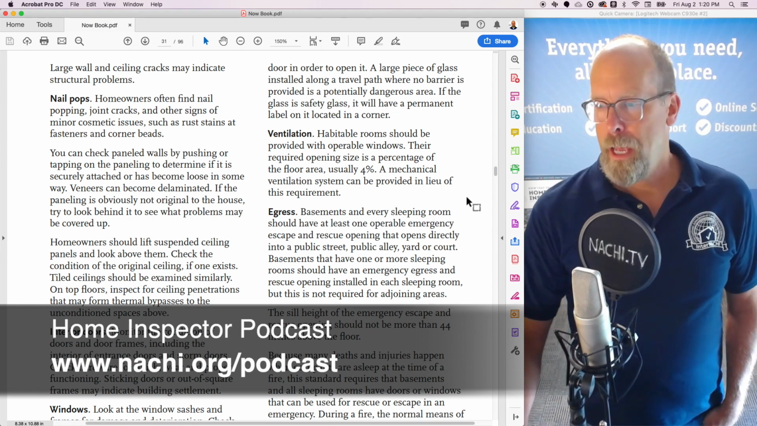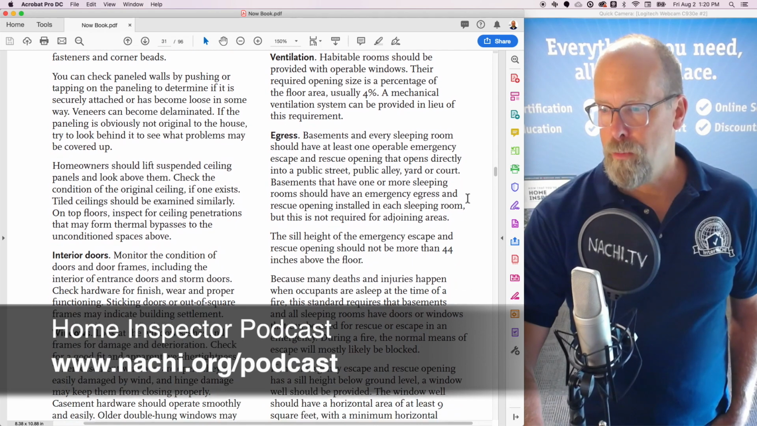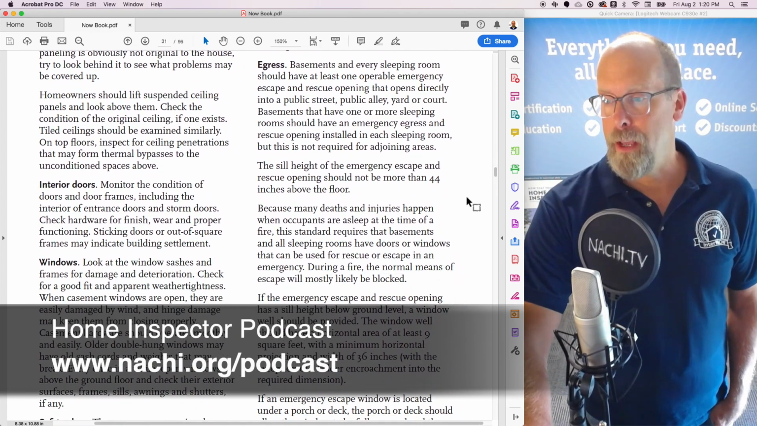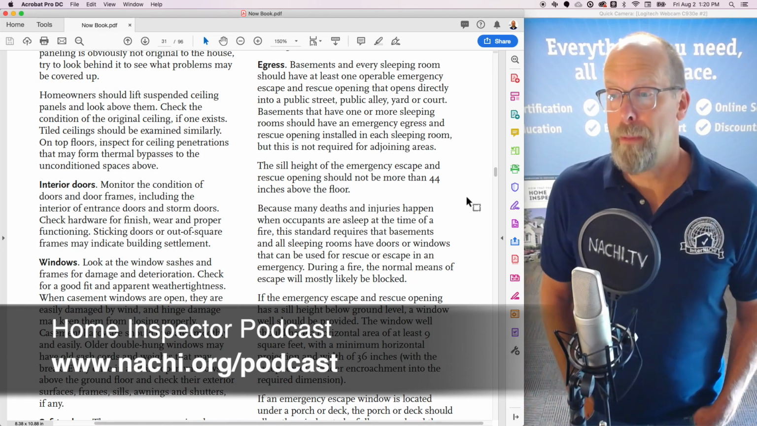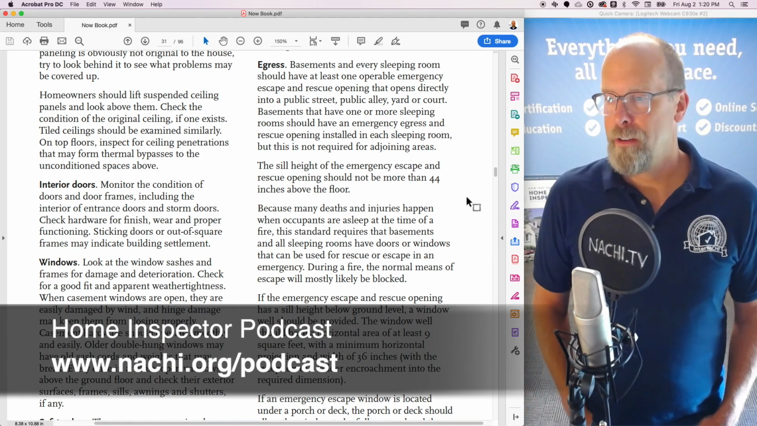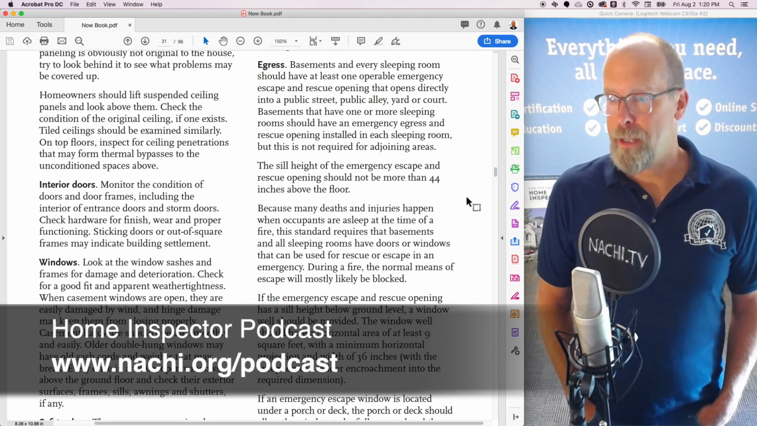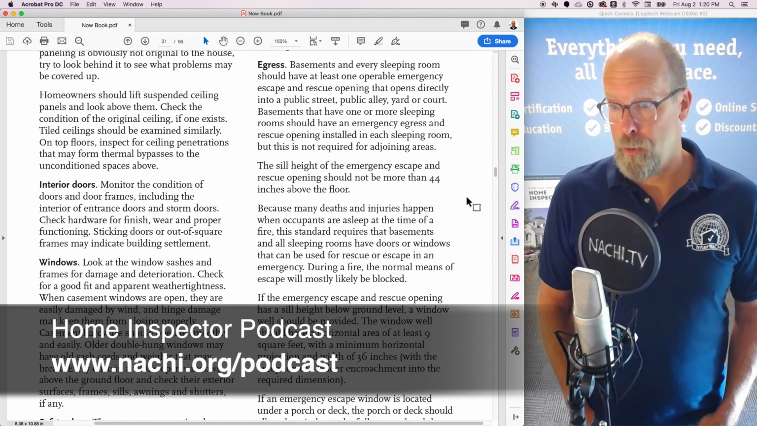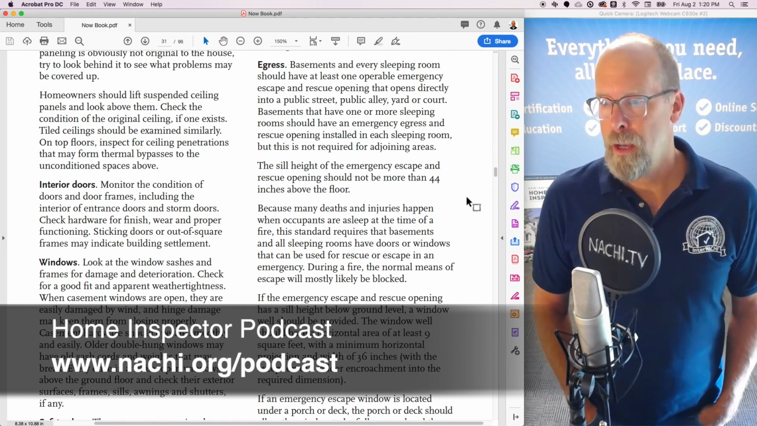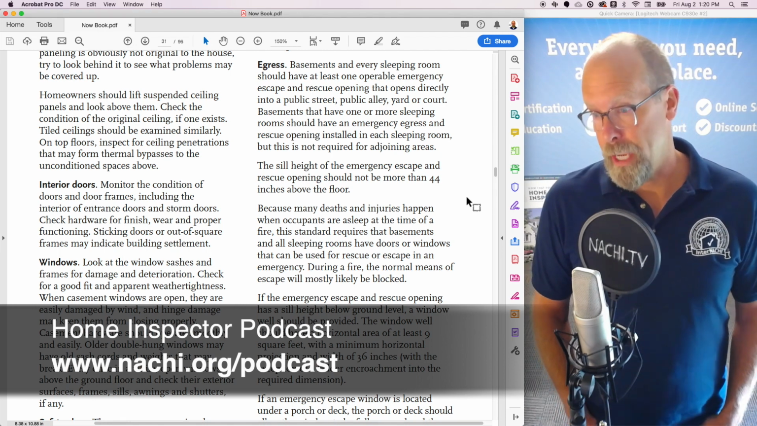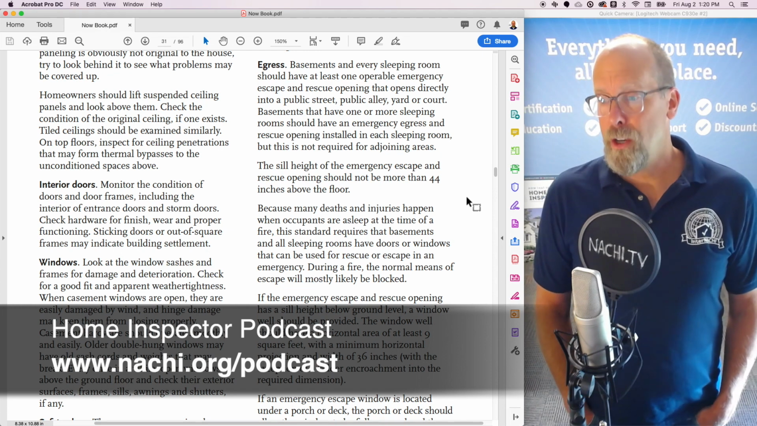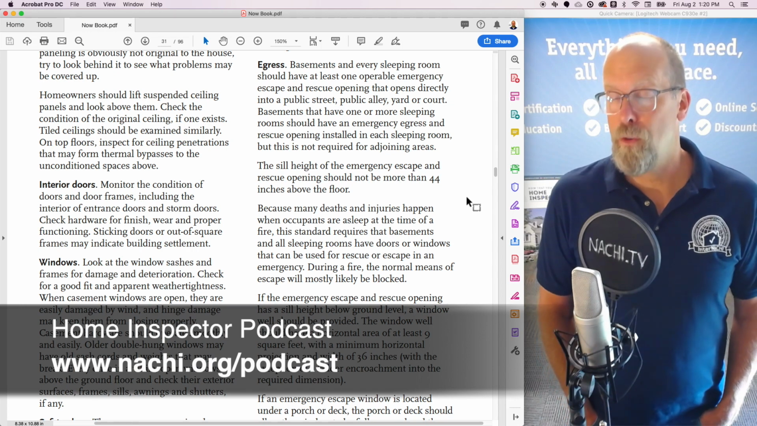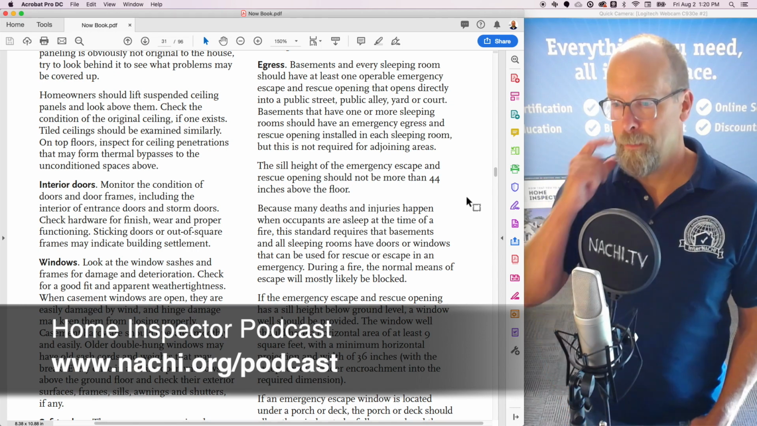Egress. Basements in every sleeping room should have at least one operable emergency escape and rescue opening that opens directly into a public street, public alley, yard, or court. Basements that have one or more sleeping rooms should have an emergency egress and rescue opening installed in each sleeping room, but this is not required for adjoining areas. The sill height of the emergency escape and rescue opening should not be more than 44 inches above the floor.